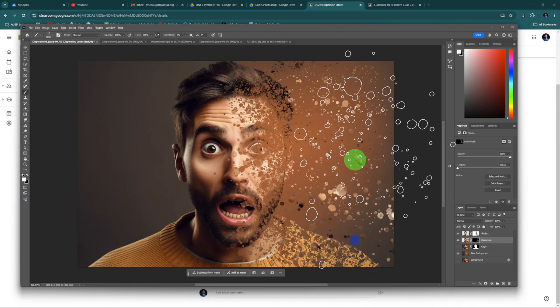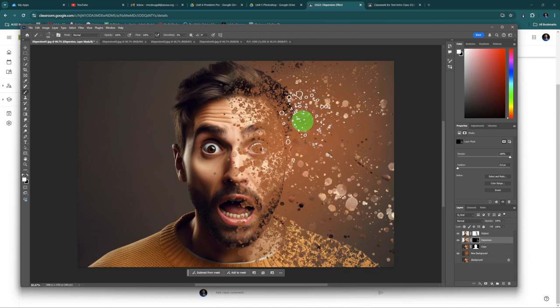Make it pretty big a couple times, make it pretty small a couple times, and you'll see the different effects as the guy looks like he is disintegrating. Just like that. And that is the dispersion effect. So now it looks like Thanos snapped and this guy is starting to disintegrate.